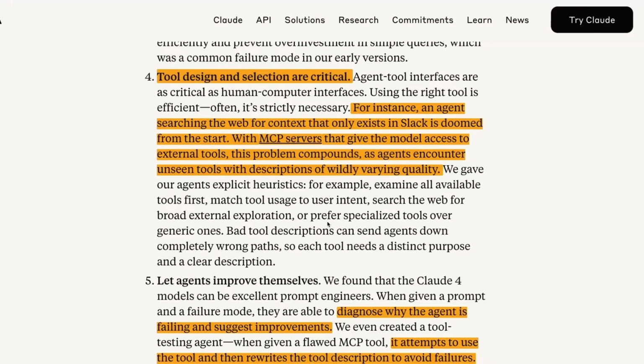What I have seen is people either don't design the tools with the complexity in mind, or they have really good tools for the task, but then the tool description or the description of the input or output to those tools are really bad, right?